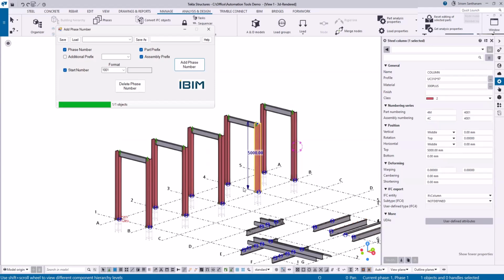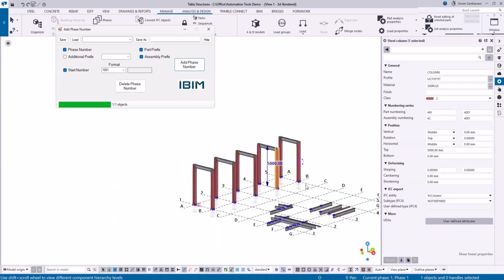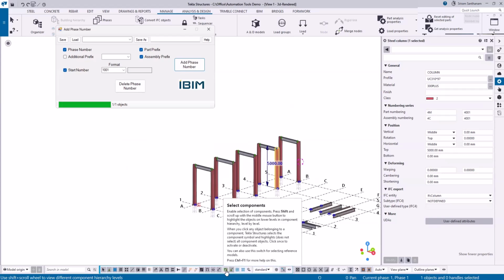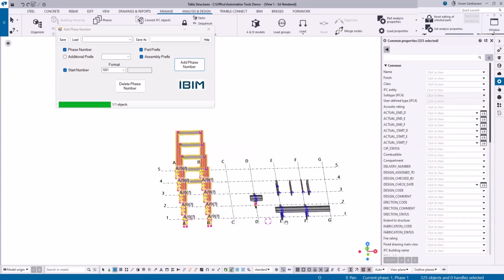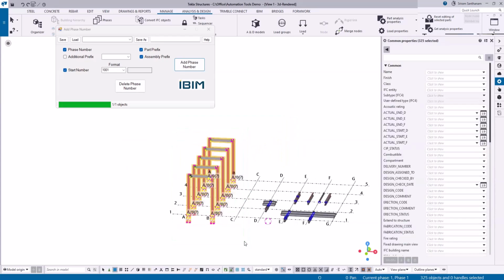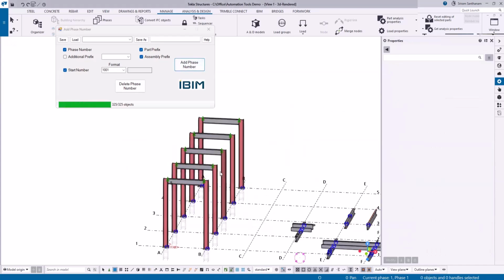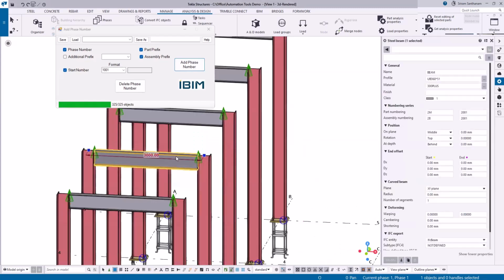Another advantage of running this application, you don't have to run one by one. Let me select all the members and parts. And then once I click add phase number, let me select this beam. And you can see the phase number and start numbering series.